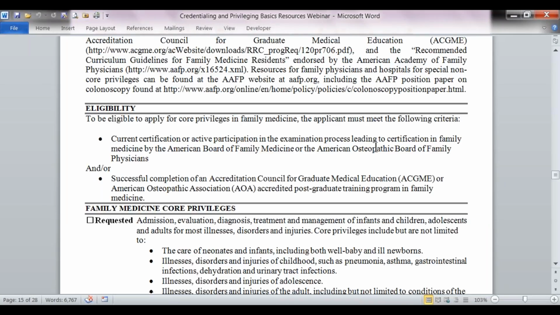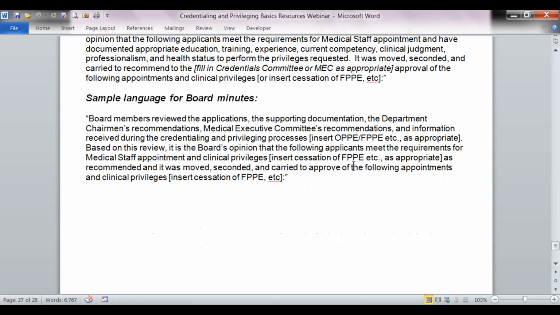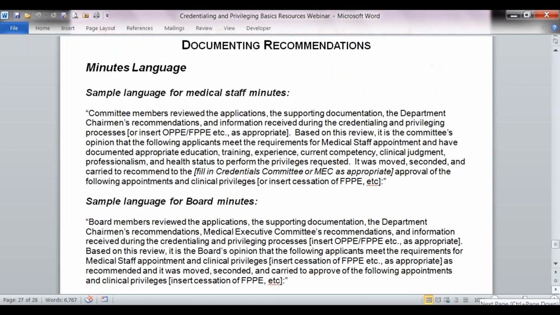When you look at this, you can see that it's pretty complex. I've seen minutes sometimes that just say the following were approved. Well, the medical staff does not approve. Like I said, they only make a recommendation. So what I always suggest to my clients is let's go back to your bylaws and look at what your bylaws say. Your bylaws will have specific language of what each step of the process is supposed to do, and so include the language from your medical staff bylaws in your minutes.